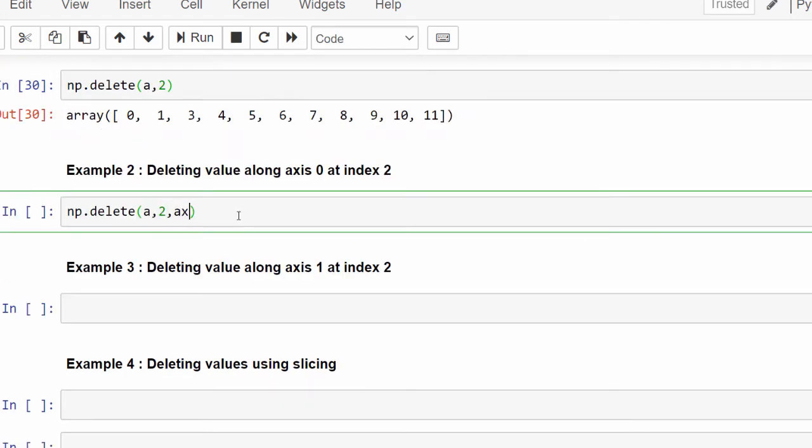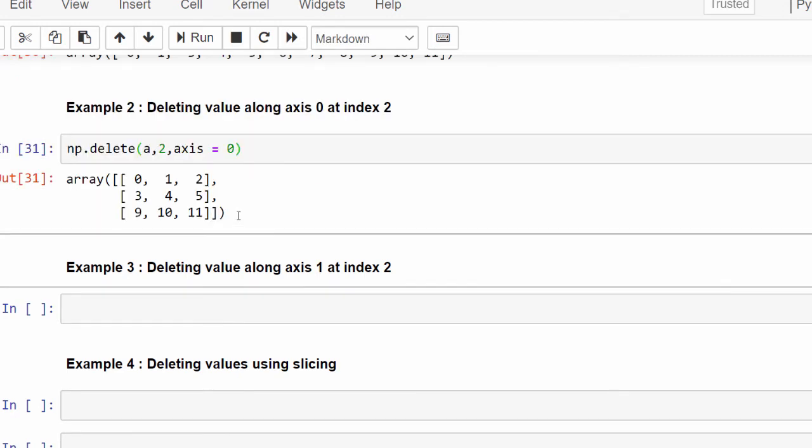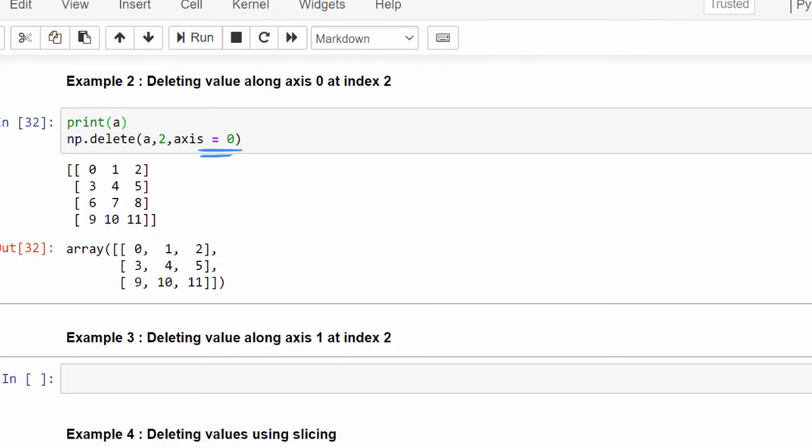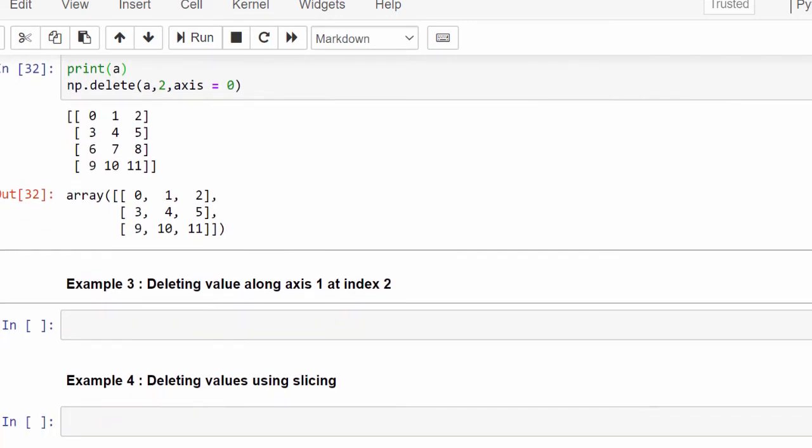Same example, let me mention axis is equal to 0 and execute. Let me print A also. Here axis equal to 0 means it's row wise. In the row, it is index 2, nothing but 0 1 2, that is 6 7 8. This row will be deleted. That's why we got output like this. It's an easier one when compared to other methods.